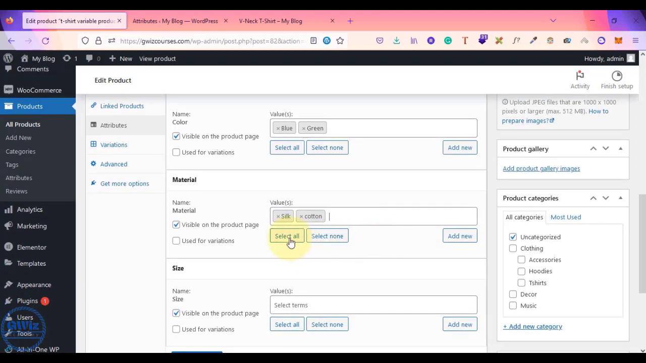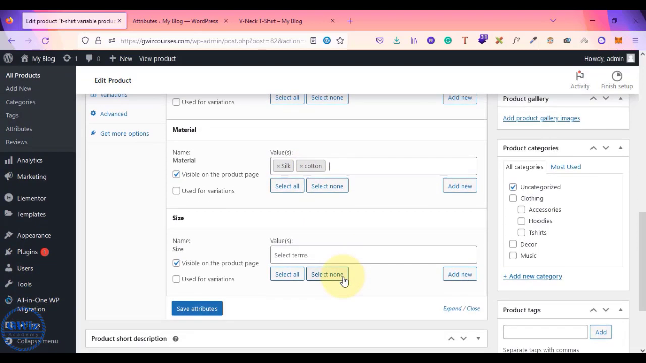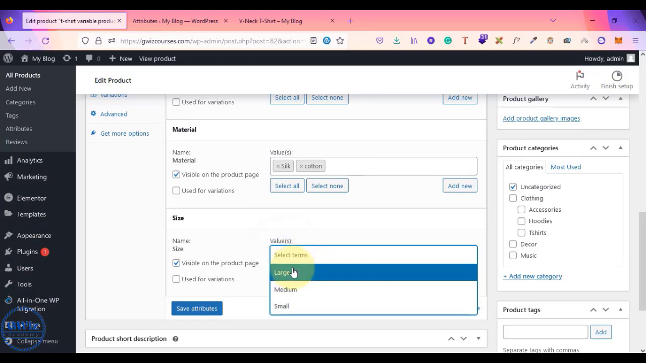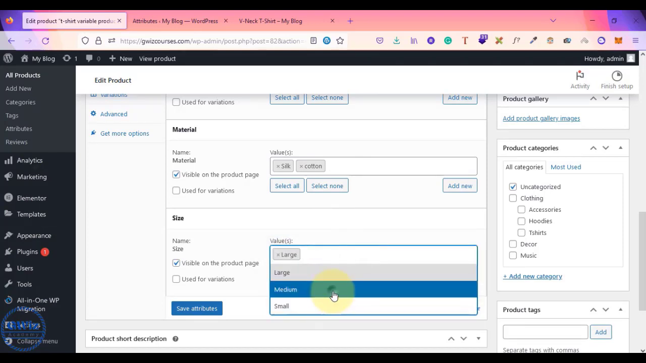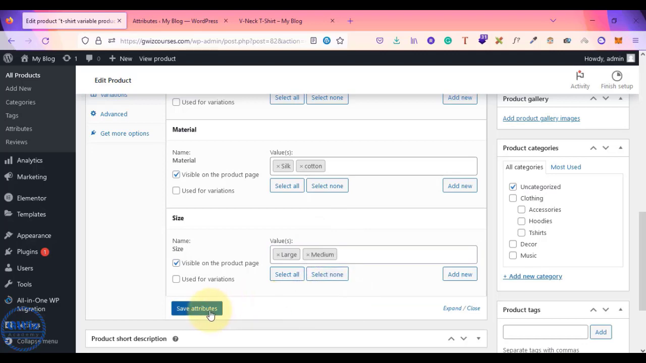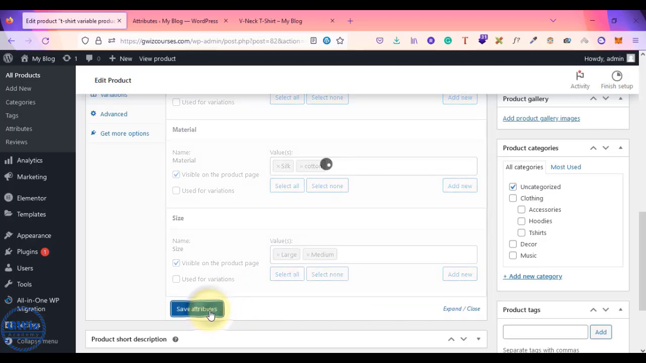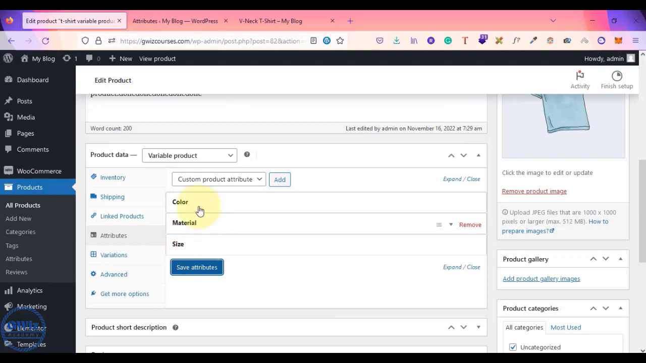You can select all the attributes that are available, or you can select individually like this, the way I am doing. Now size, we can have, let's say, large, and then let's say we have medium size, right? And now if you click on save attribute, these three attributes are saved.